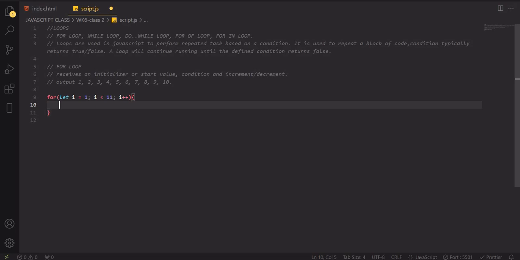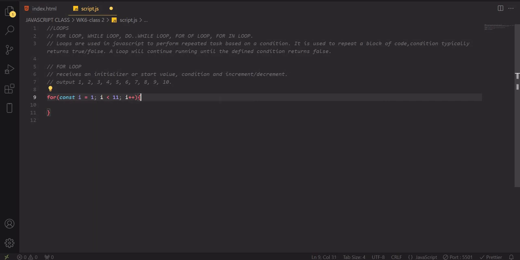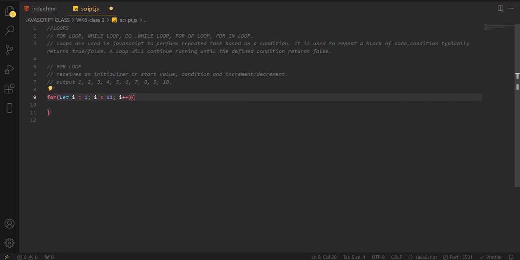Then we say we want i to be less than 11, then we want i to be plus plus, which means increase. Now the reason why we're using let is because we are using i multiple times, 3 times. If we use const, for example, it is going to give you an error. Can you see? You are going to have an error alongside. So let's just use let, because it is convention.